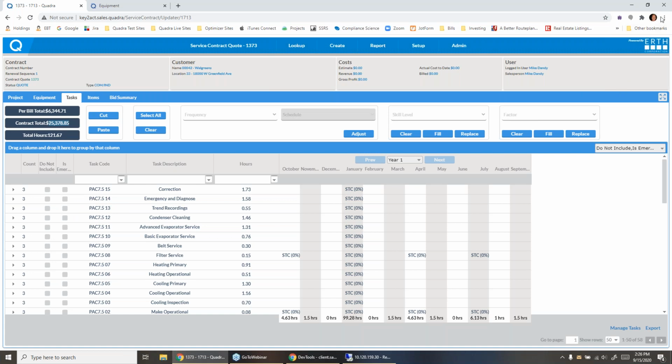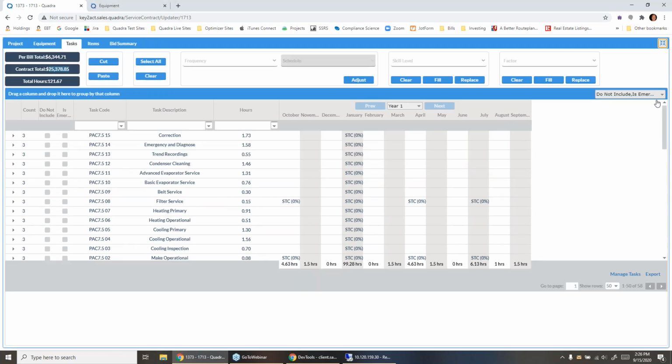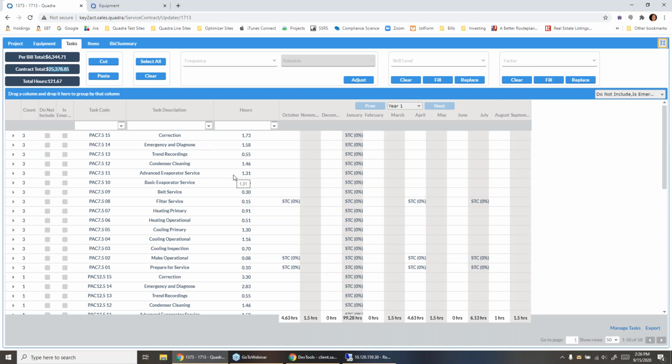From here, I could do a number of different things. One of them being, if I wanted to show this right in front of the customer on my tablet until I got it down to a price that they accepted, having things in this granularity allows me to quickly say, you don't want me to do the emergency diagnosis? Fine, I'll just take that out. See how much that saves off. Oh, it shaves off almost $1,000 for you.